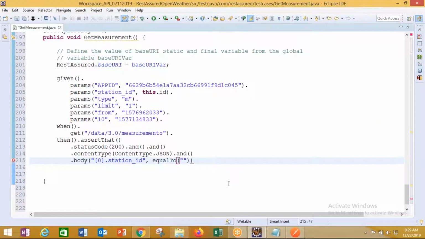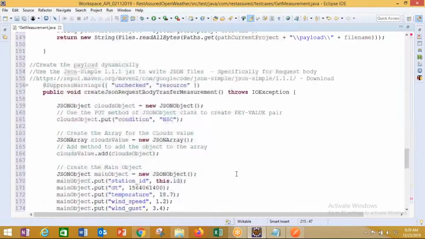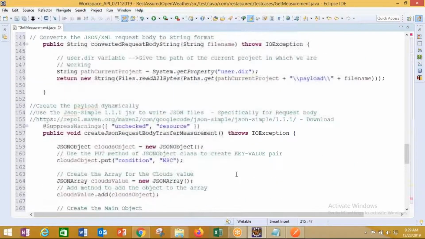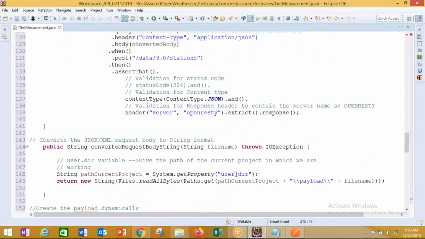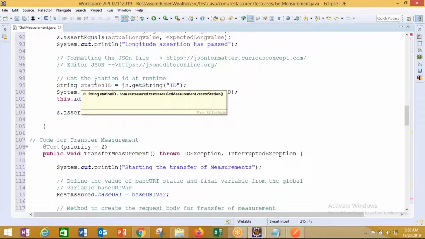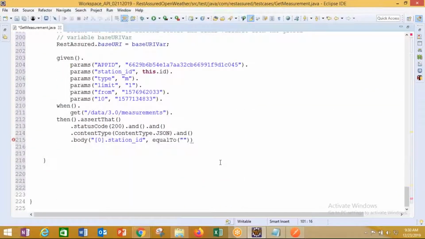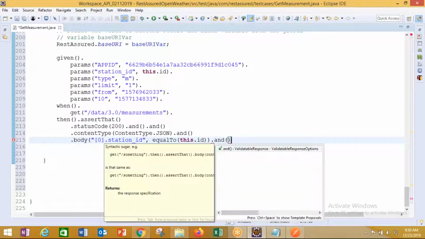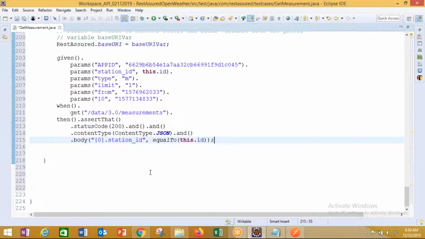That will also be different, right? So here is where we are getting the station ID. This is the content, and this is what will be created. So at runtime it is created, so I have to give the same value out here. Let me comment it out here. Let's run this and see if it is working or not.